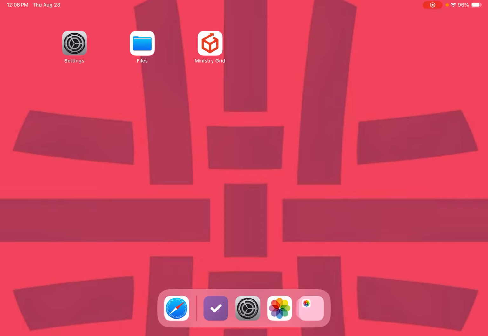Hey volunteers, this is our next training for how to use iPads in the classrooms on a Sunday morning. If you're unfamiliar with the iPad, this is the home screen, and we use Planning Center Check-Ins for attendance in the church. The icon you're going to look for is the purple box with a check mark near the bottom of the screen.